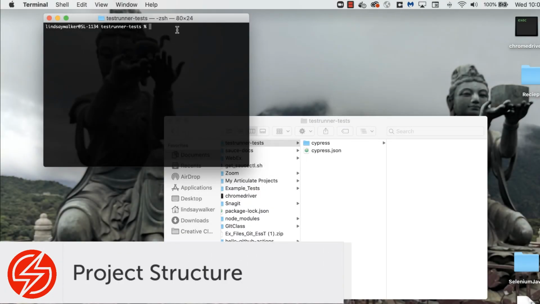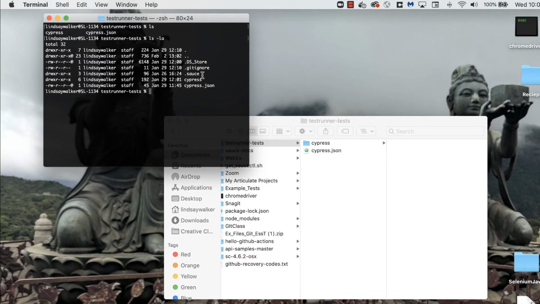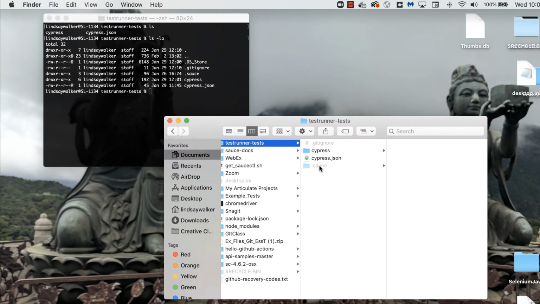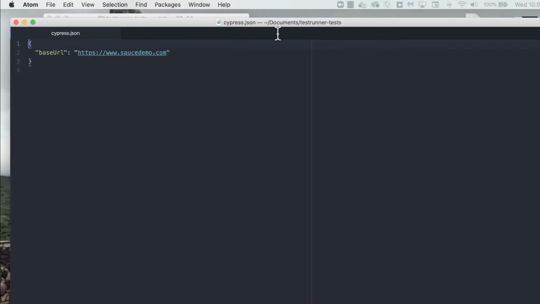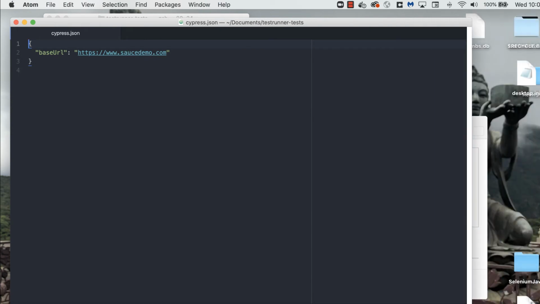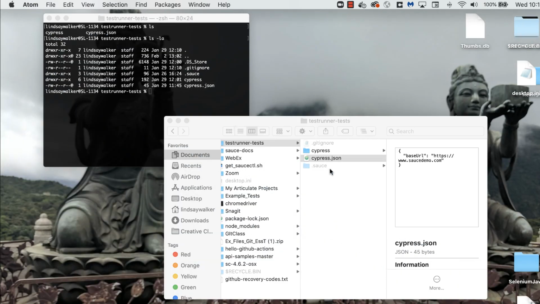Now we're going to take a look at the project structure that was set up when you installed your SauceCTL Cypress project. If you look in the folder, the two files you'll notice right away are the Cypress directory and the Cypress JSON file. However, if you take a look at the hidden files, you should also see a .sauce directory. The Cypress JSON file is the configuration file for your Cypress project. You can set all sorts of things in here, from your screen size to timeouts to other settings that you'll be using with your Cypress test.